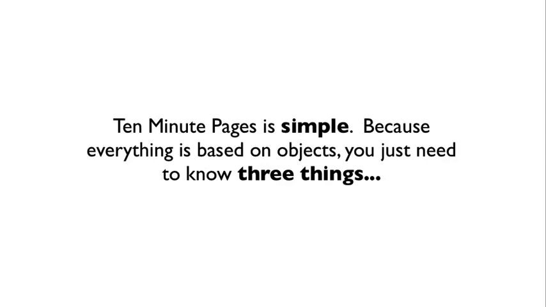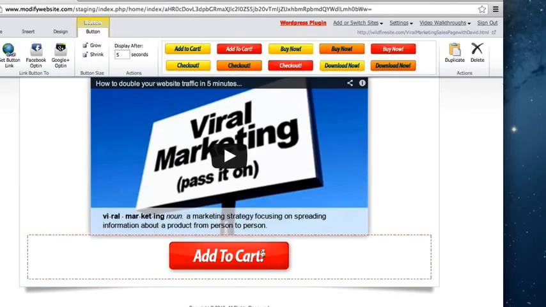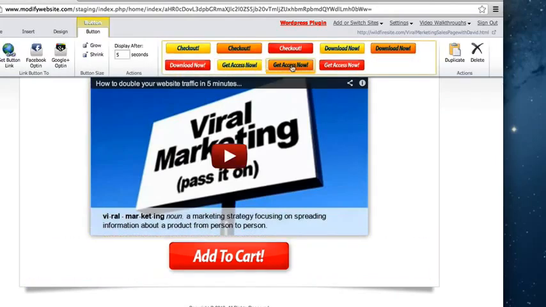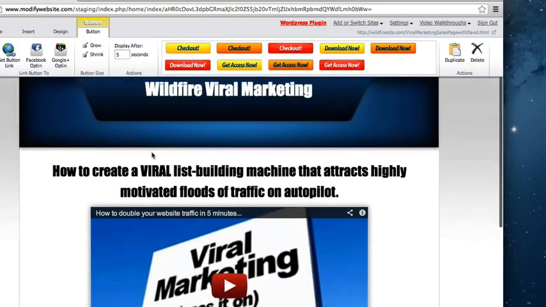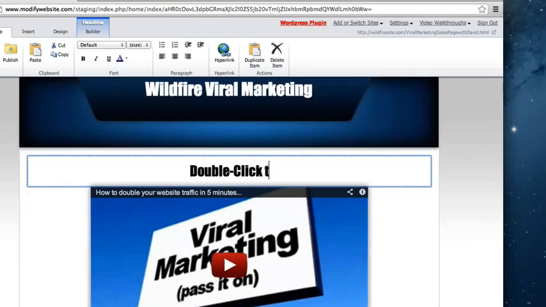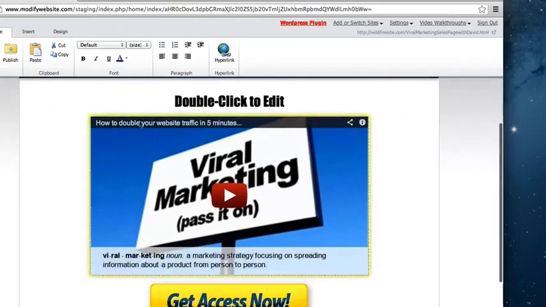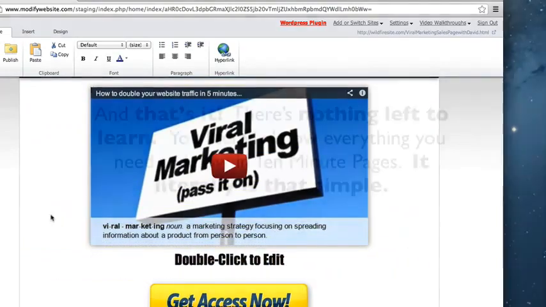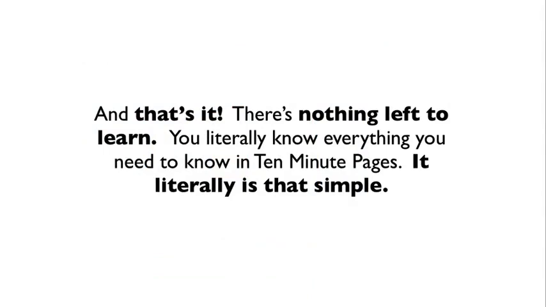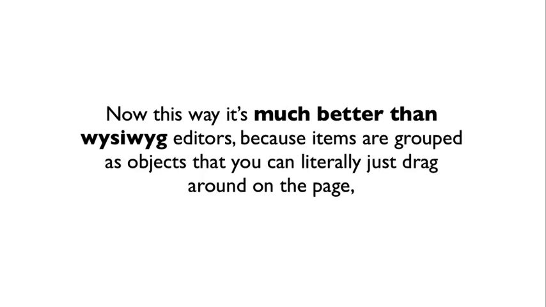See, 10-minute pages is very simple because everything is based on objects. All you need to know is just 3 things. Number 1, click once on something to change the way it looks or behaves. Number 2, double click to change the content. Or number 3, to position something, just click and drag it where you want it to go. And that's it. There's literally nothing left to learn. You literally, right now, know everything you need to know in 10-minute pages. It literally is that simple.